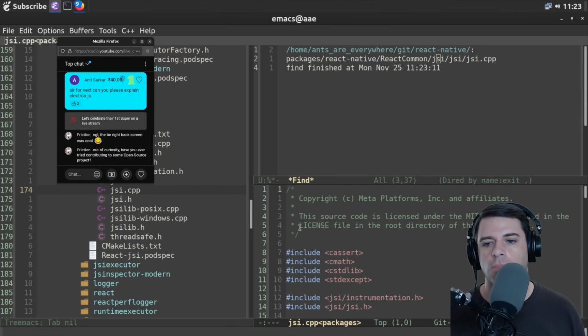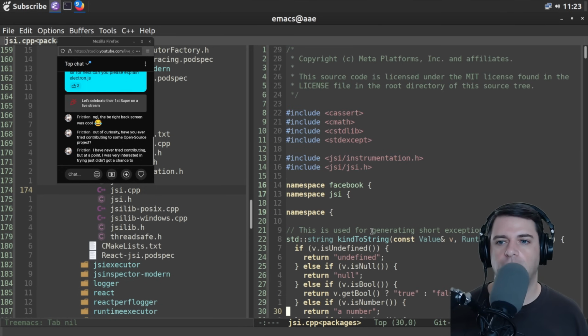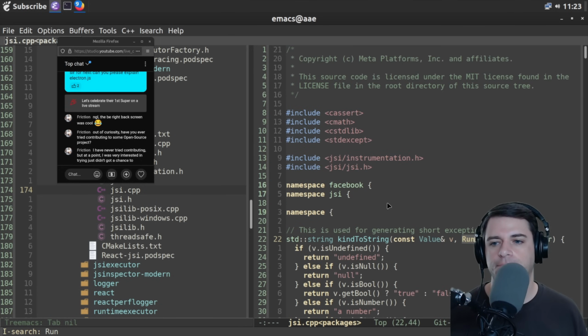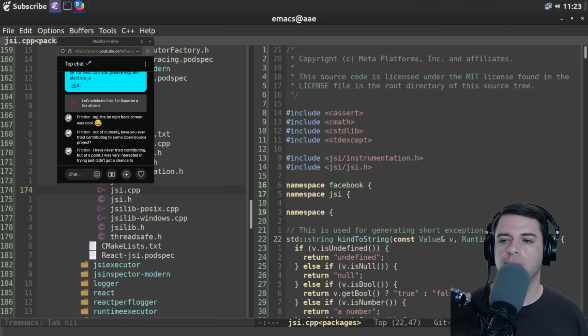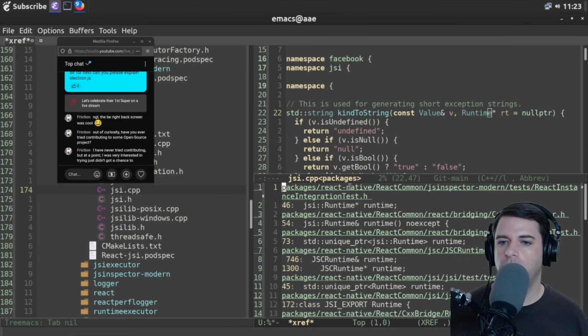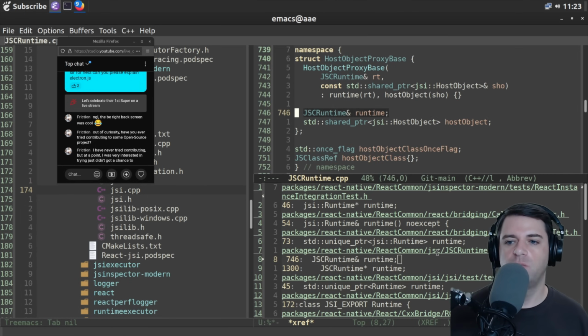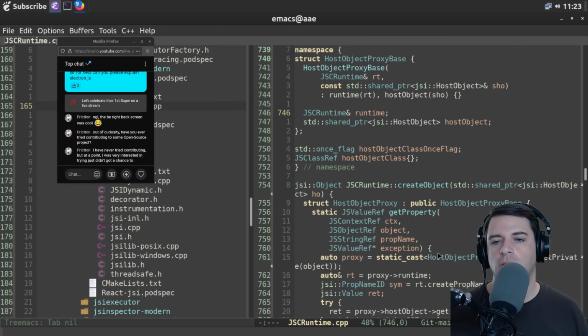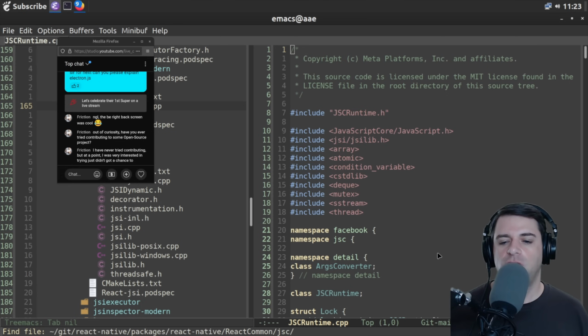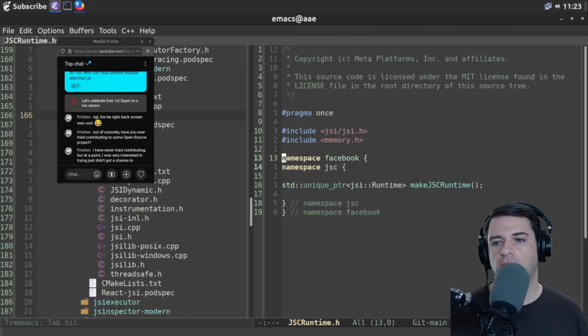Okay. So in Emacs now, let's look for a runtime. And we can jump to, that's some integration test, a callback wrapper. JSC runtime.c++ is promising. And there's probably also a header. And can I just jump to the other file? I forget what that command is in Emacs. Okay, so the header is not so interesting. We have this make JSC runtime.